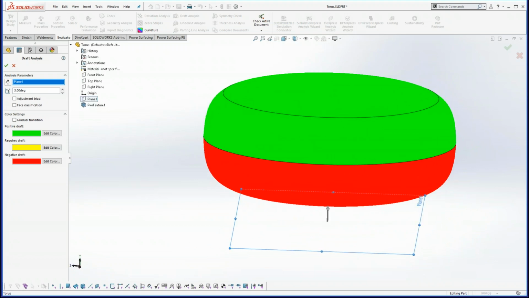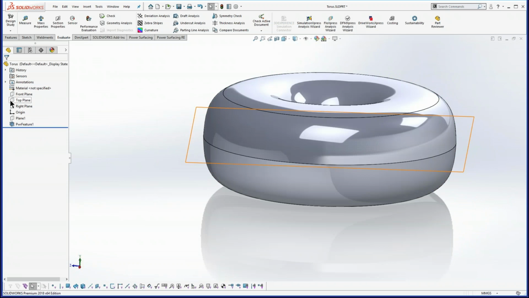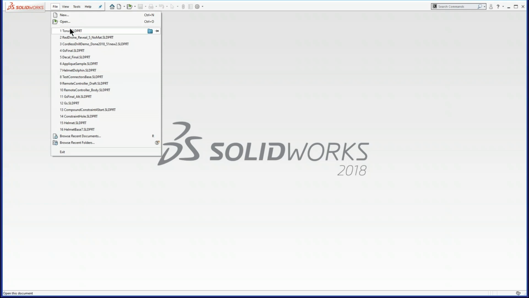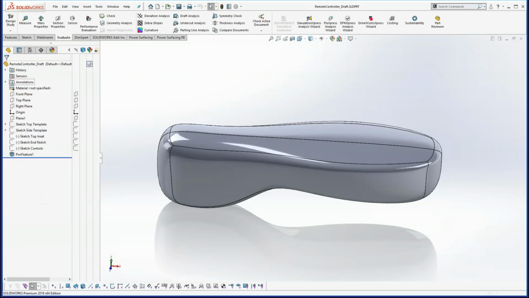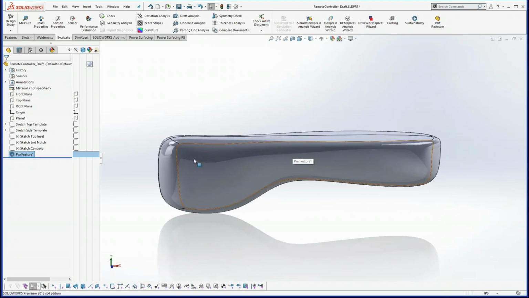So you might be saying, well, that was really kind of a simple one too. So what we'll do is choose one that's a little more challenging, though still fairly simple because I don't want to spend a lot of time on it. So let's close this guy, and now we are going to open up remote controller draft. This is some kind of funky looking remote control. The original design was pretty good draft-wise, but I made it flatter around the sides so we can mess with it.